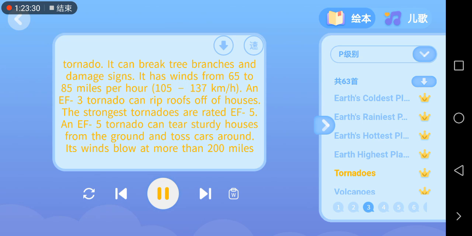An EF3 tornado can rip roofs off of houses. The strongest tornadoes are rated EF5. An EF5 tornado can tear sturdy houses from the ground and toss cars around.